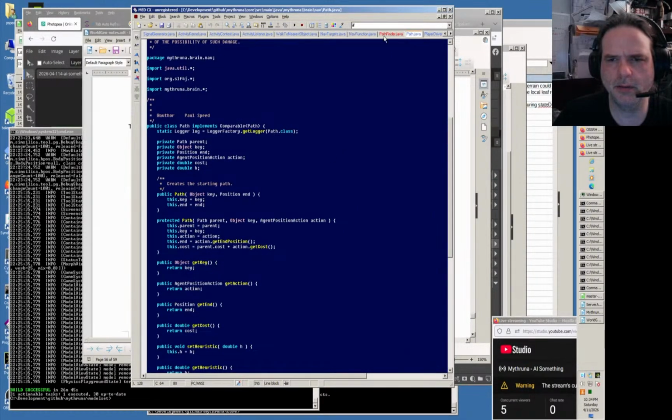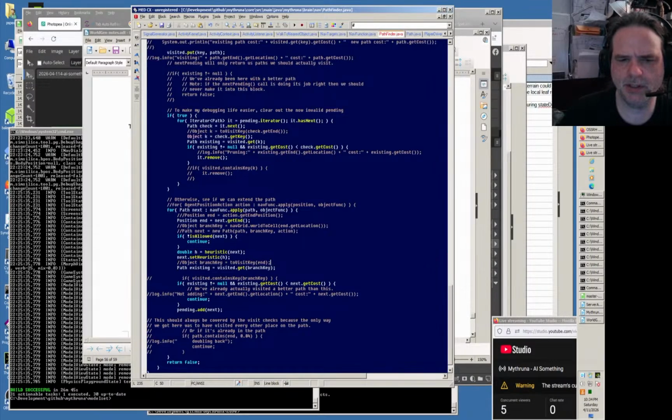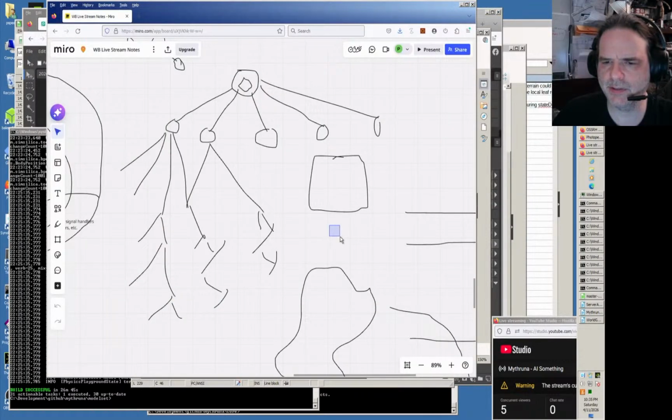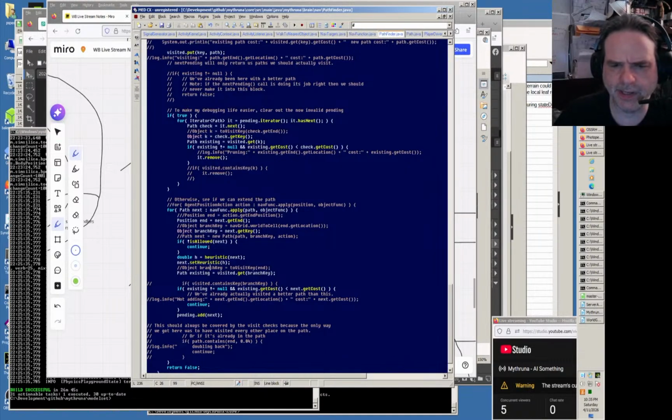So we will need to get the branch key. Get key. So we will have to change this to be next.get key. The branch key is how I identify a particular position in the world in a unique way based on the nav grid. We've divided the world up into cells, and this uniquely identifies a particular cell. And that's how we tell if we've been somewhere already, or if we had a better path there already, and then we can just skip this path. Okay, so I think that is all Pathfinder needs.